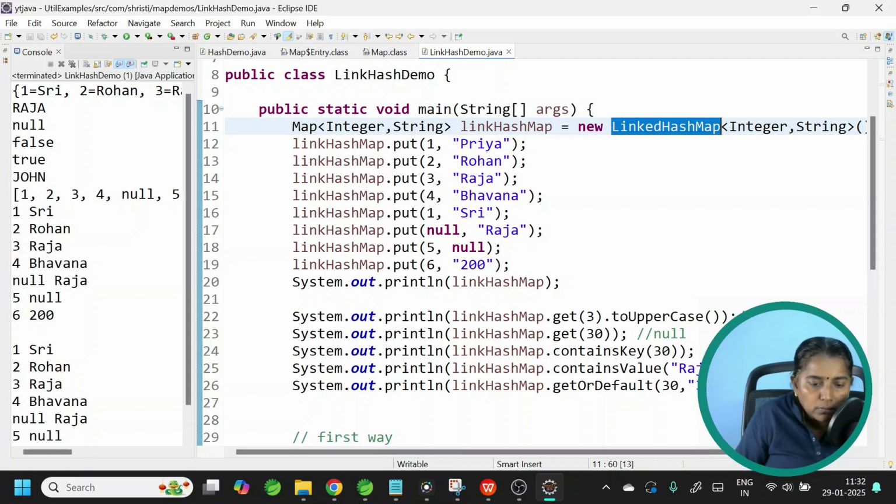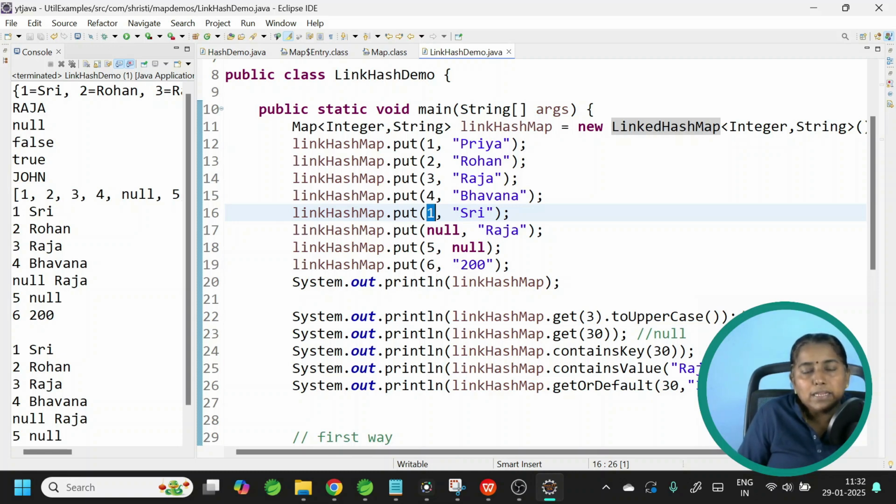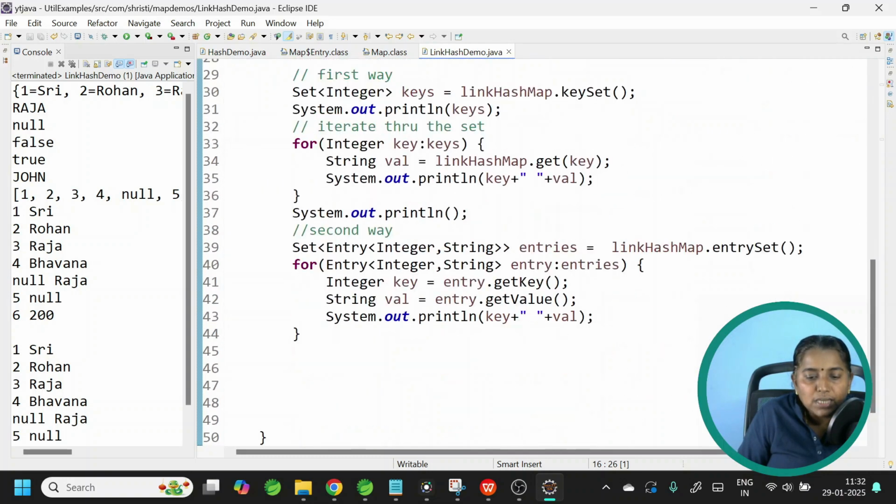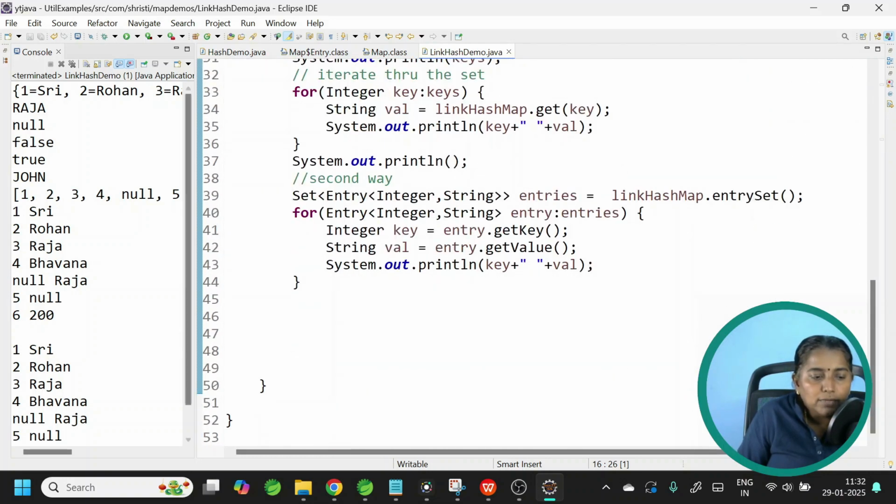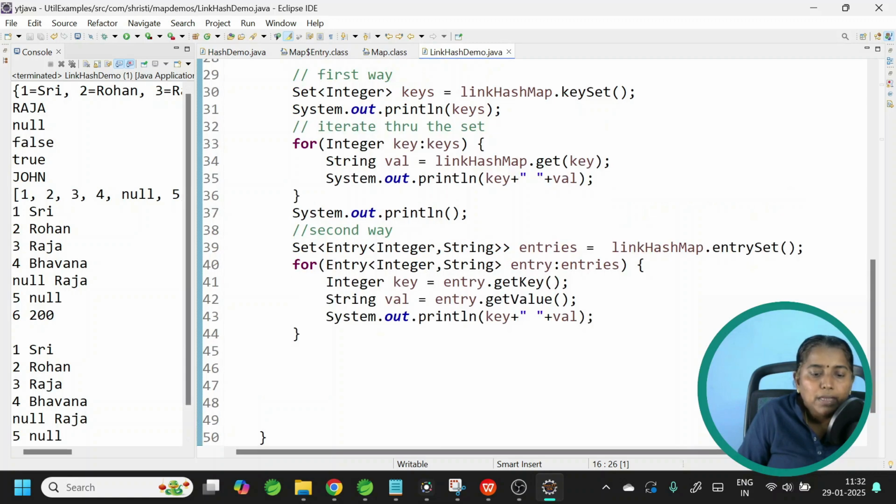Then this 1. The key is the same. Now the value is replaced by Shri. Then null, 5 and 6. 1, 2, 3, 4, null, 5 and 6. So the keys are added as per the insertion order. This is all about LinkedHashMap. Rest of the functionality are all same, whatever you have done for HashMap: iterating using key set, iterating using entry set.